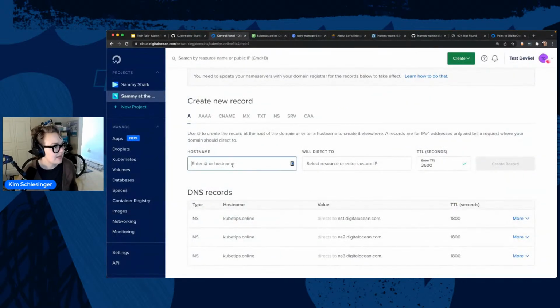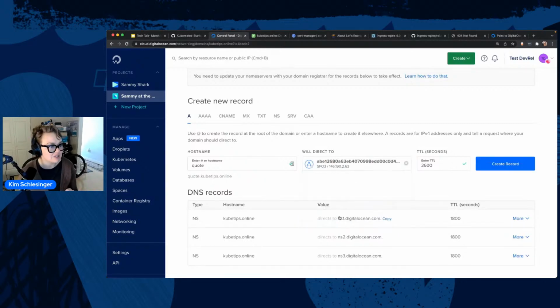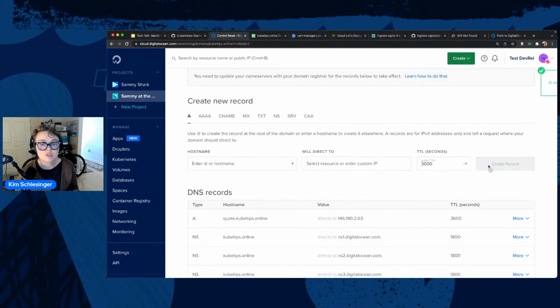So the way that I do that is I'm creating a new address record, an A record. I'm going to say quote, and it's already filling in kubetips.online because that's the domain that I want to use. And then it's going to direct to which IP address. These are my Kubernetes worker nodes. Those aren't open to the public, but the IP address of the load balancer is. So I'm going to direct to that load balancer, and I'm going to create that record.